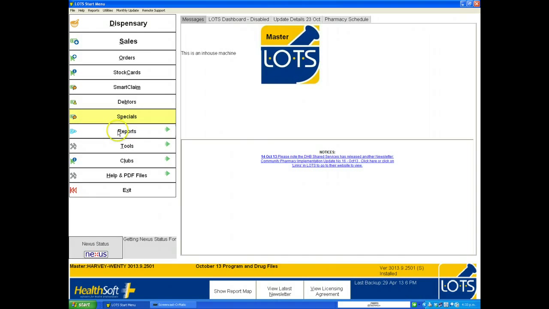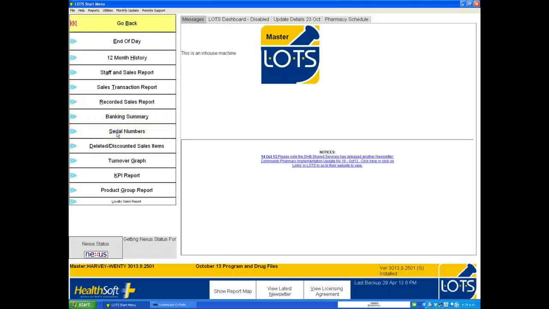Now, it's all very well running specials, but obviously very important to know whether you have been better off and made more profit, or certainly got a boost out of sales, and whether it's been worthwhile. So Lots comes with a really helpful report, so you can report on the special that you have run. So from the main menu, we click into Reports, and we go to Sales Reports and up to Staff and Sales Report.